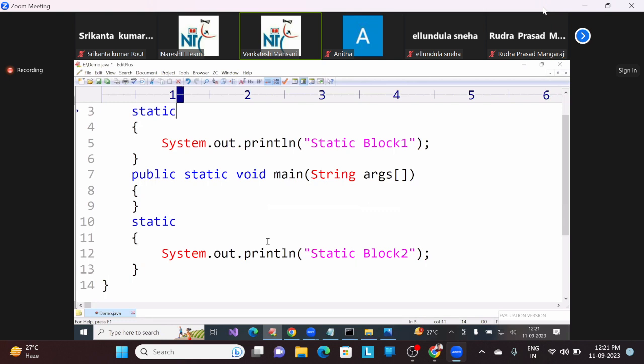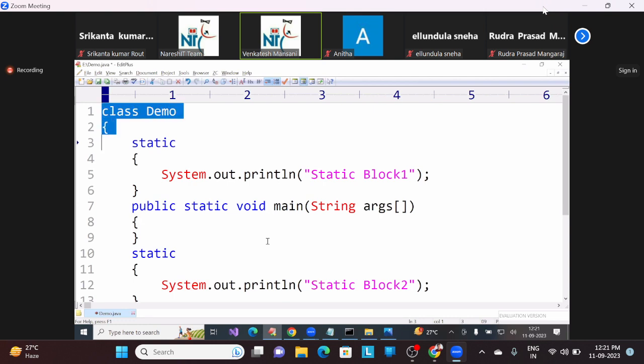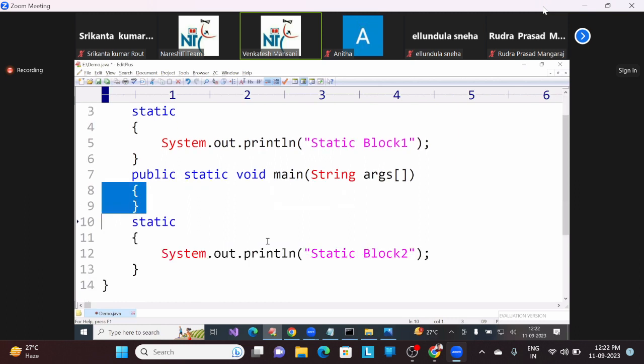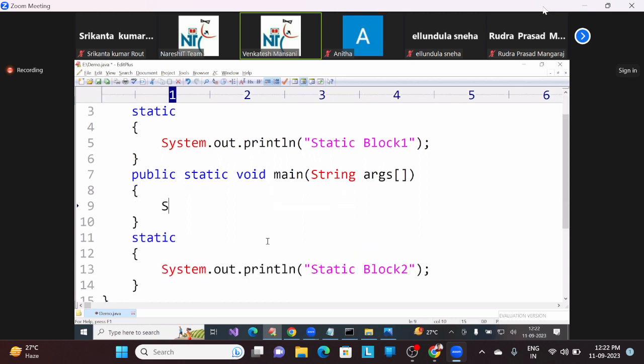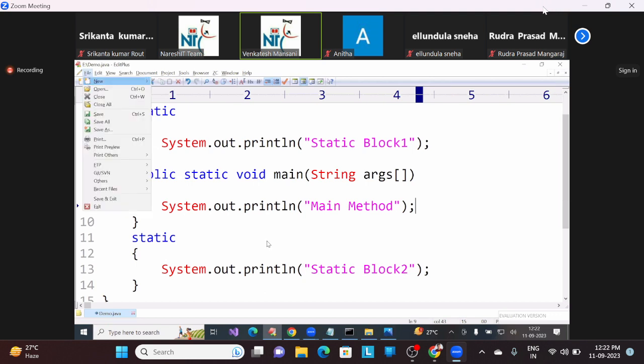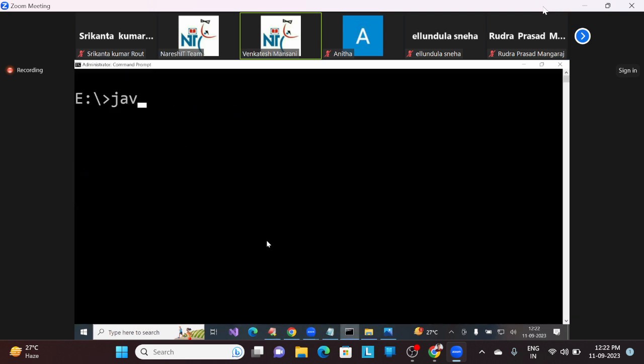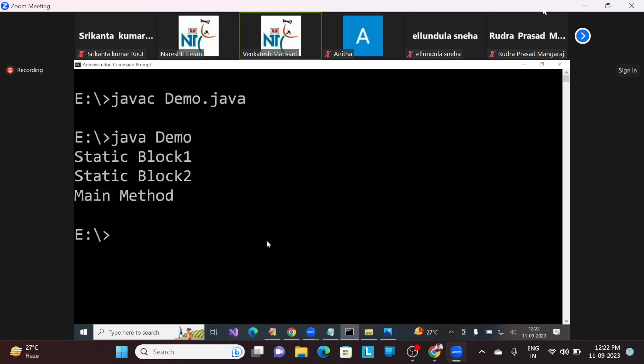See, if I execute this program, demo class loaded. First, it will search for static variables. Is there any static variable? Next, top to bottom. First this one. Next this one. After that, main method. Suppose here also one message I'll write. System.out.println main method. Okay. Save the file. What will be the output? Static block 1, static block 2, main method. See, compilation, execution. Static block 1, static block 2, main method.